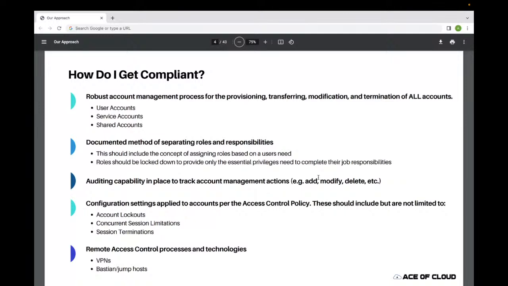Remote access control, that's another big one. This one's talking about VPNs, any bastions or jump hosts that you might use. How are people gaining remote access into the environment, right? What are the protections in place? Do they have to use MFA? Do they have to have the private-public key pairing?